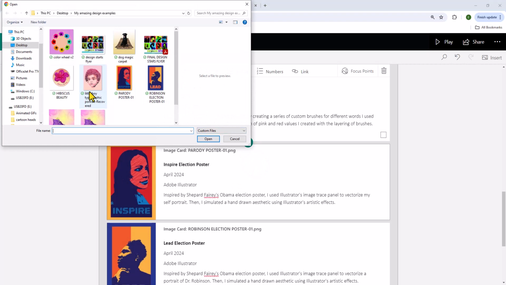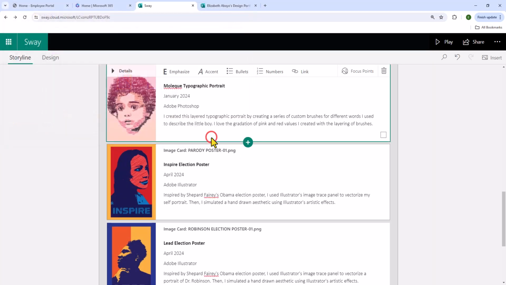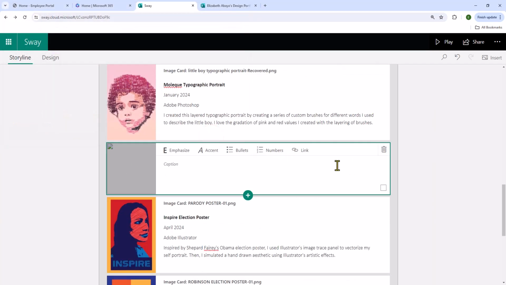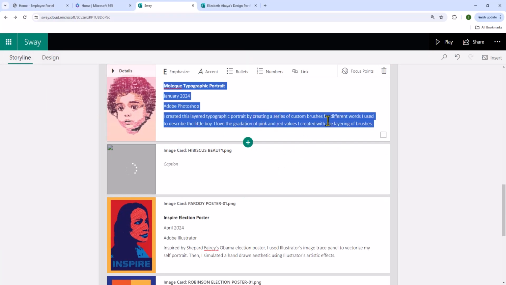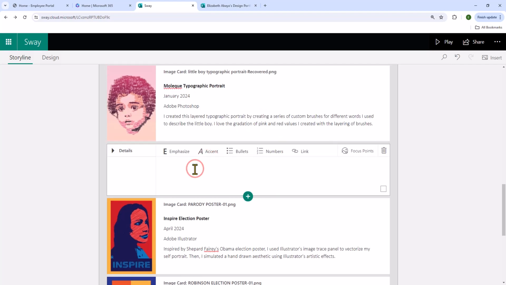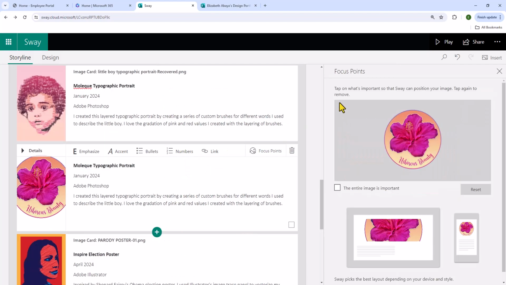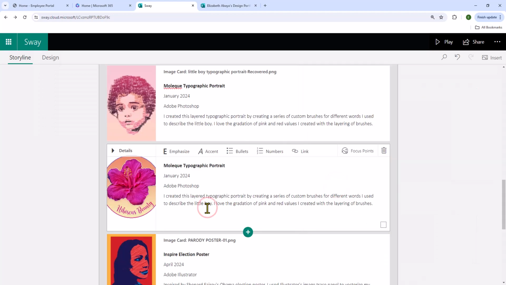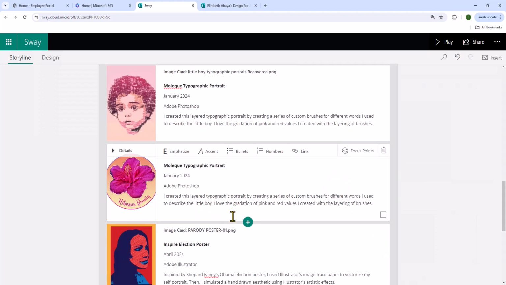Now that I exported my Hibiscus Beauty logo, I can integrate it into my portfolio, and again I'm basically just repeating all of my steps here. Copying a caption, editing the focus points, and so forth. So if you have any files that you would like to include in your portfolio that you did not export correctly, now is the time for you guys to go and open them up once again in Photoshop or Illustrator, format them correctly, and integrate them into your overall portfolios.